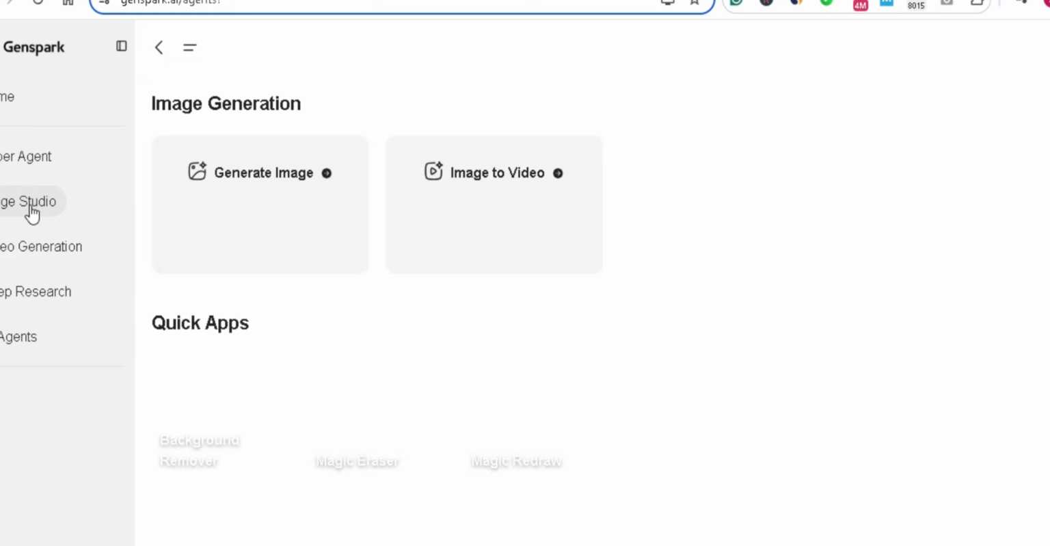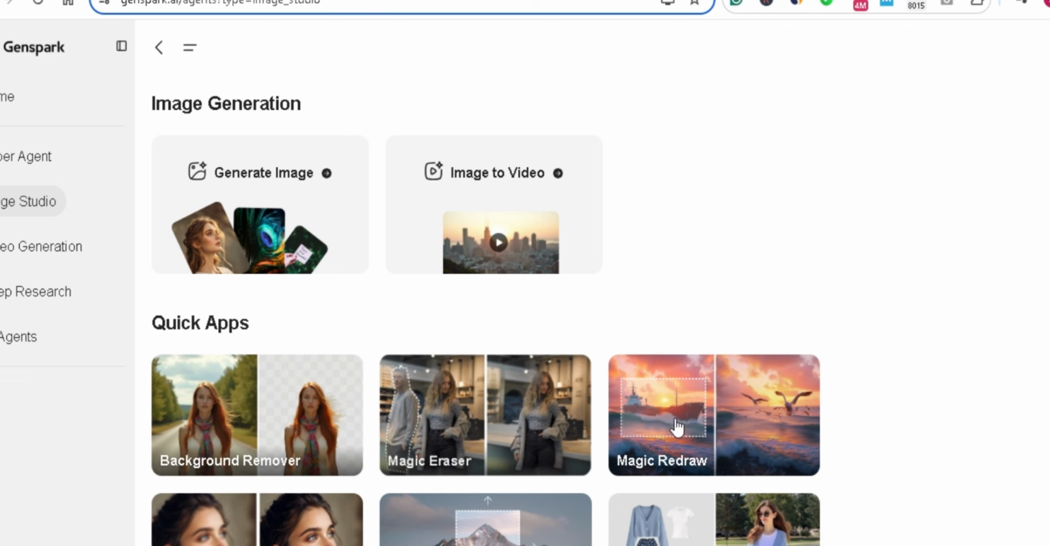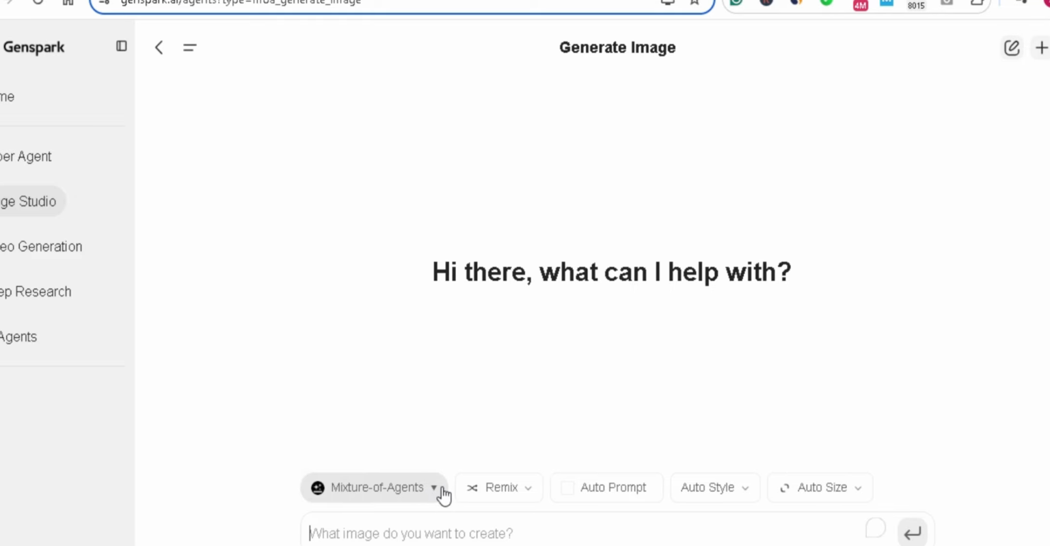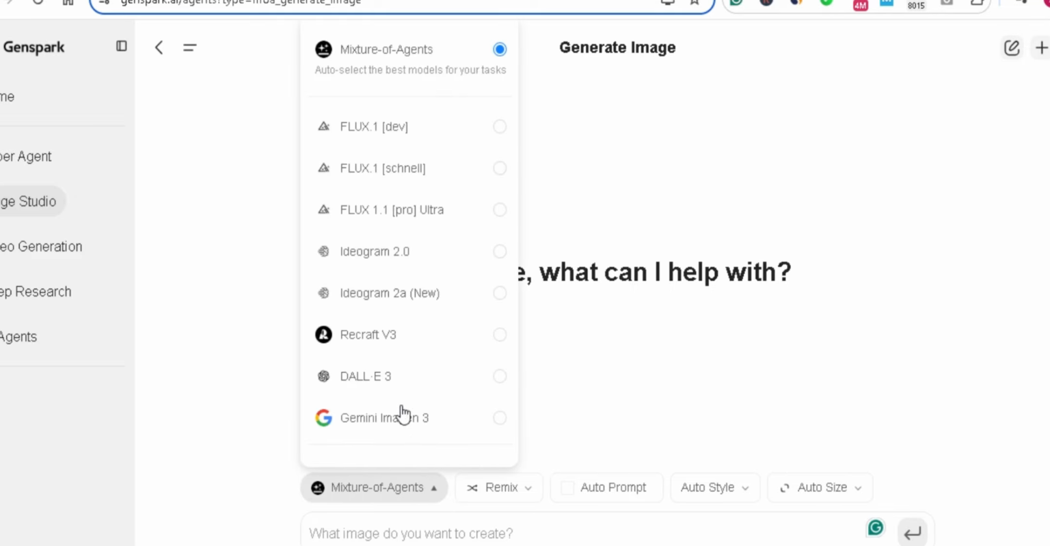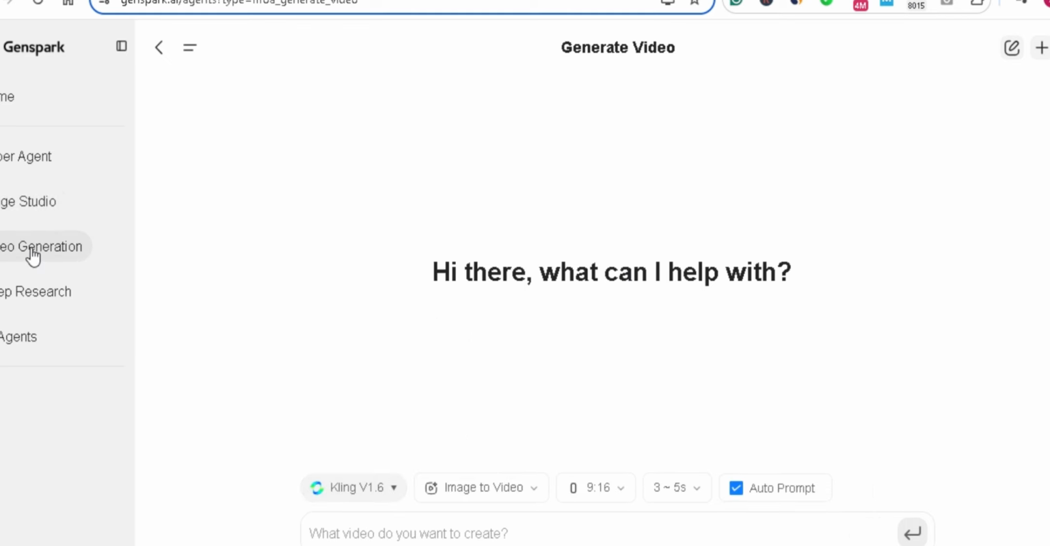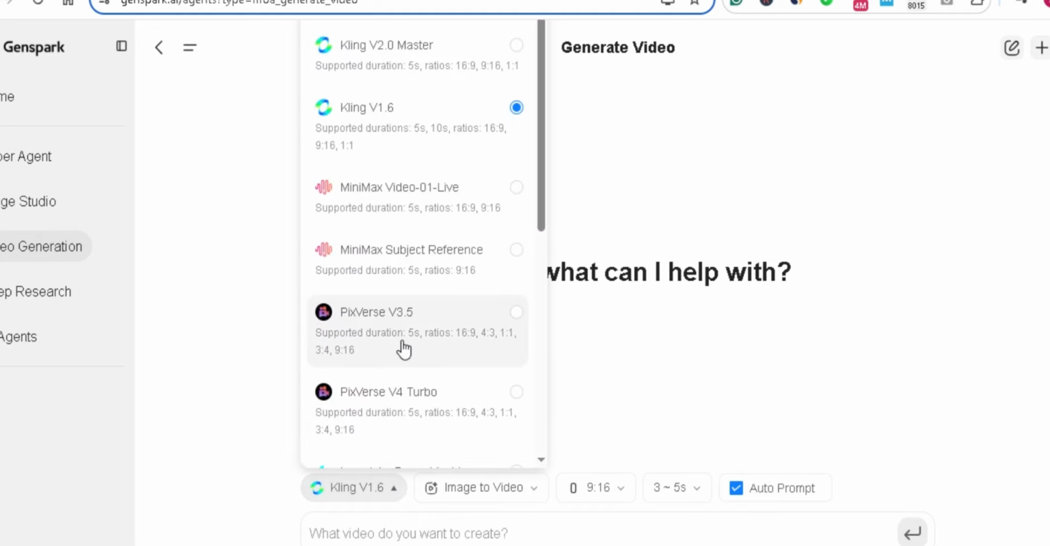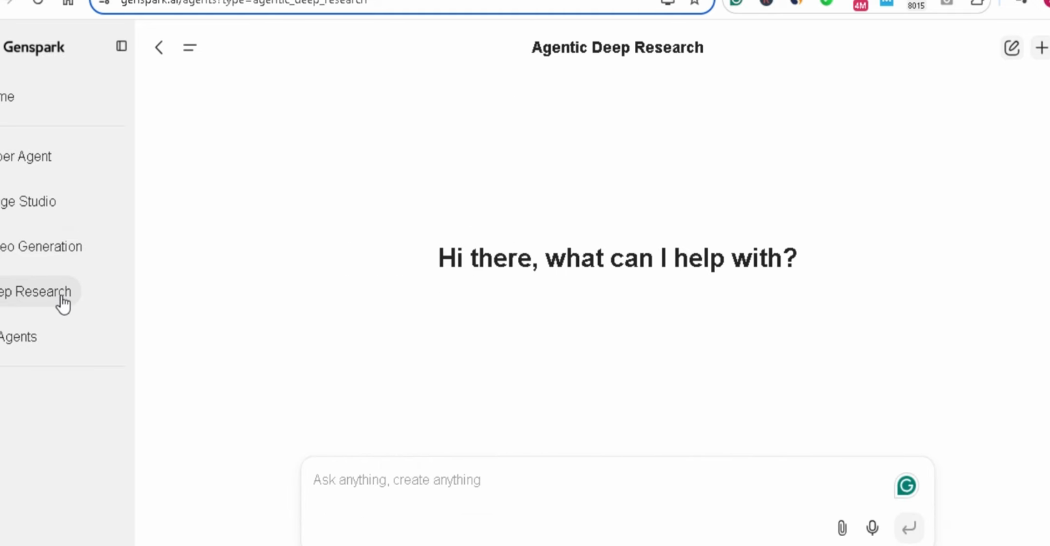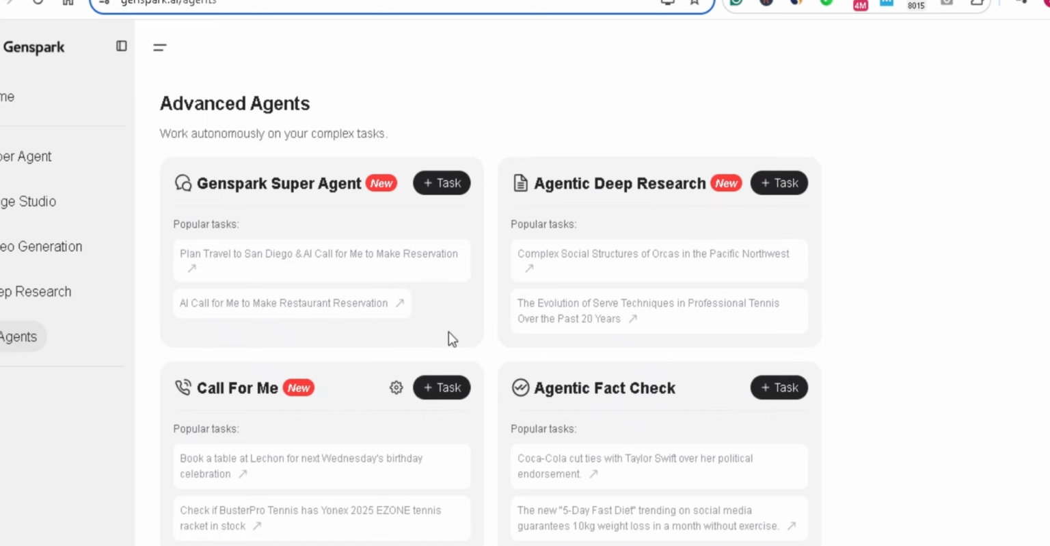You can make images from this, and to generate images it has multiple models. You can select from the well-known models as well as the new models. The mixture of agents consists of Recraft, Ideogram, Flux, different models of Flux, Gemini, etc. You can make video generation with this website as well, and it has amazing results. Similarly, there are other agents as well, for example, super agent, deep research, etc.